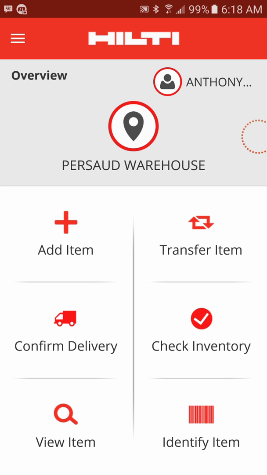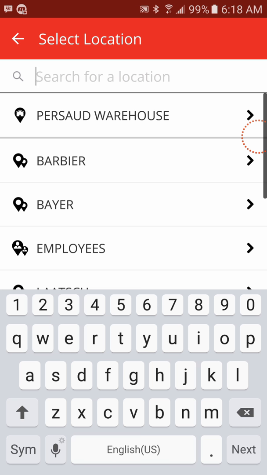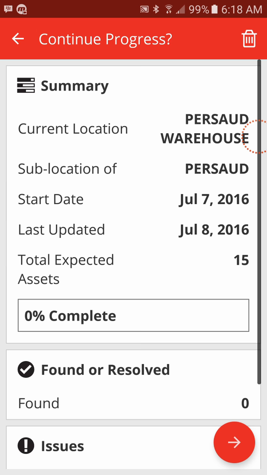From time to time your company might want you to verify the amount of items you have in your location. The way you do that is click on the check inventory tab. Then we have to let the system know what location we're physically doing the inventory check in. In this case, we're going to check Prasad Warehouse.